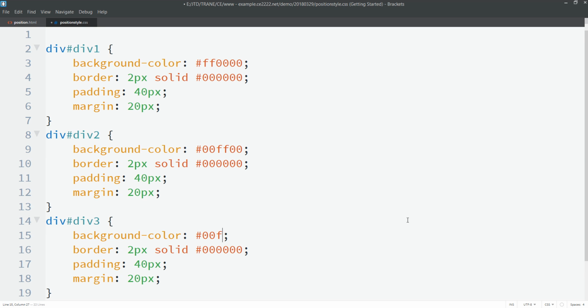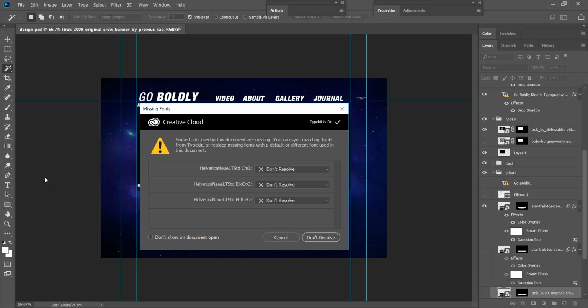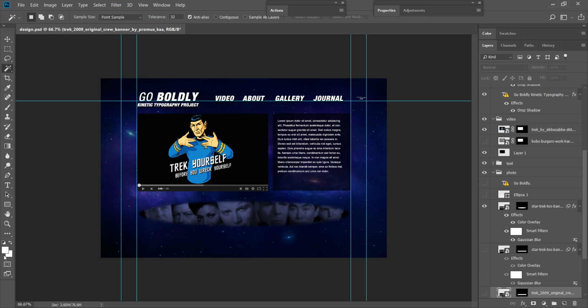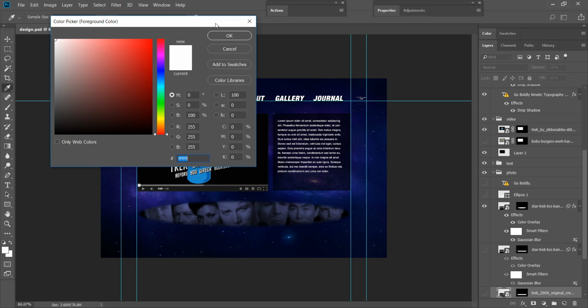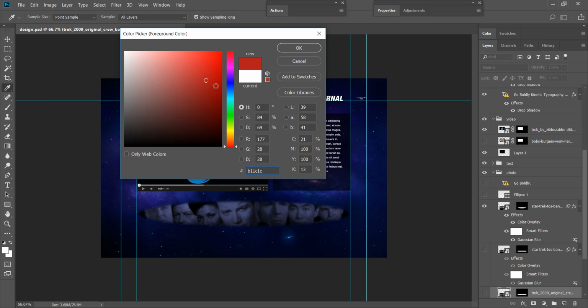So 0000FF. Which, of course, you can always get these hex values from any of the color pickers. We're using these, finding the color that you want. You can pull the hex value here in that color picker.